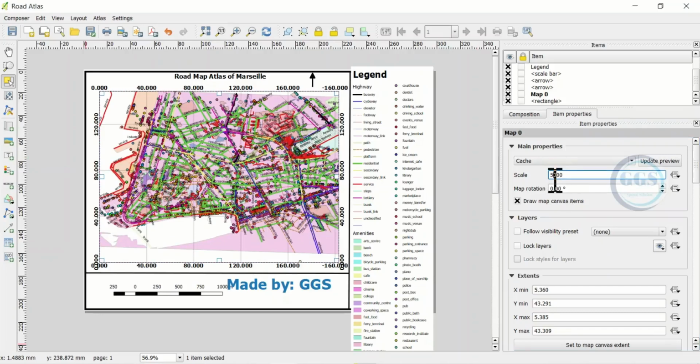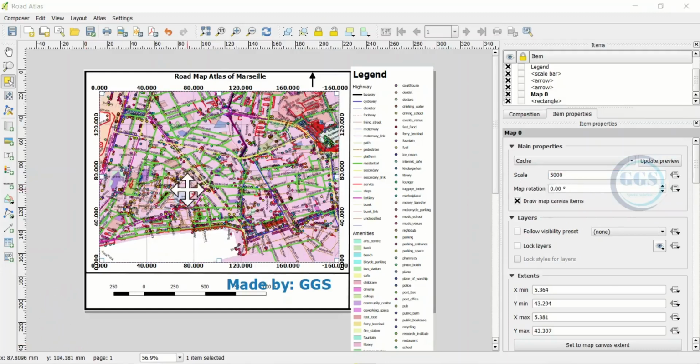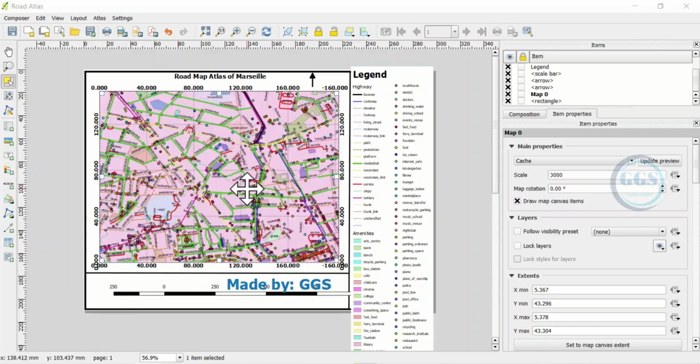Let me put 5,000 for instance and click outside here. So it takes a few seconds to load to effect the value. Yes, this is the result of 5,000 scale. If we are not still satisfied with it, for instance, let me put 3,000 and see. 3,000. I'm just adjusting the map so that it will fit into the whole frame of the map. So click outside to effect it. Great. You can see how the map looks like.